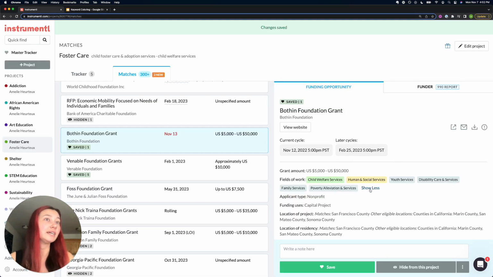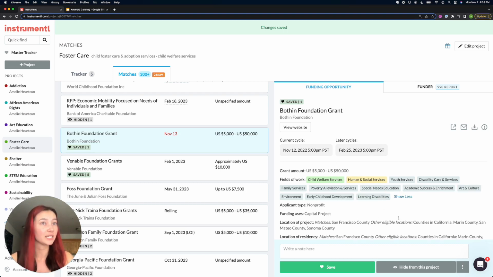All of the tags, the keywords associated on an opportunity are going to be ones that our team has tagged because they're related to this opportunity. So green keywords are going to represent ones that were an exact match with my own project's keyword. You can tell because I have child welfare services in my own project up here.